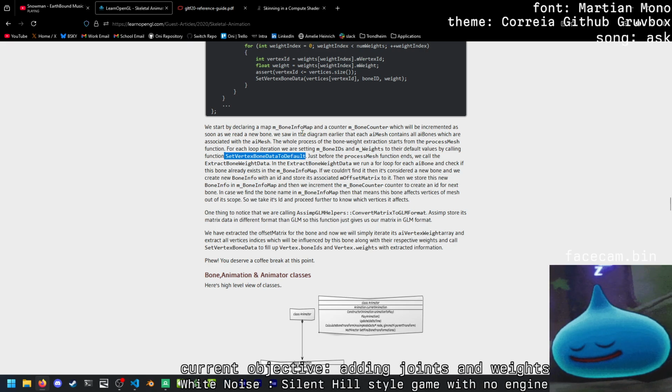Yeah, we did this already. Just before the process mesh function ends, we call extract bone weight data. In it, we run a for loop for each aiBone and check if this bone already exists in the bone info map. Okay. If we couldn't find it, then it's considered a new bone, and we create a new bone info with an ID and store its associated offset matrix in it. Then we store this new bone info in the bone info map, and then we increment the bone counter to create an ID for the next bone.